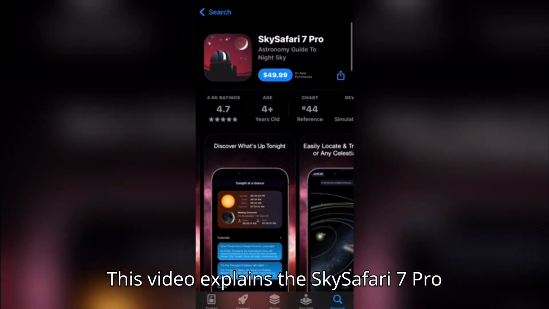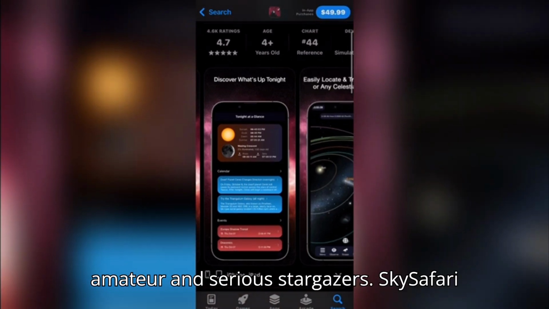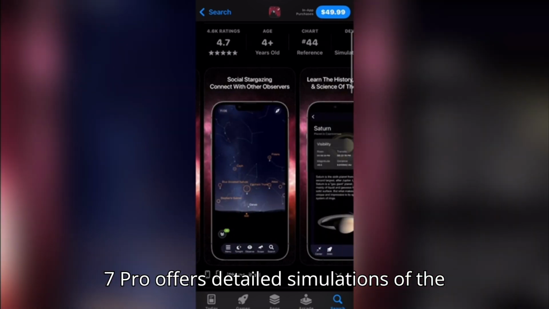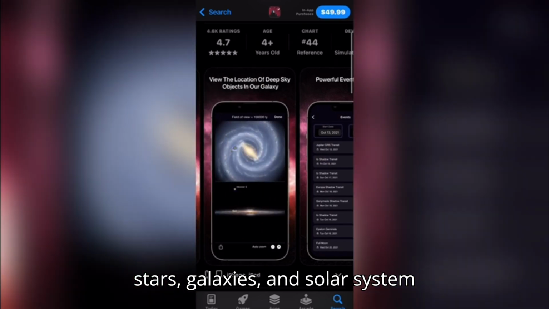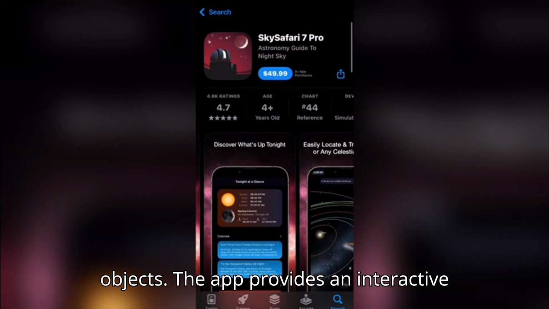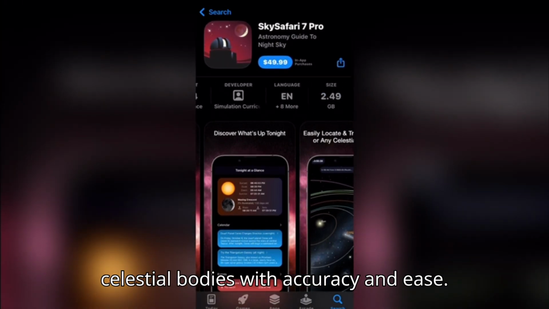This video explains the SkySafari 7 Pro app, a powerful astronomy tool for both amateur and serious stargazers. SkySafari 7 Pro offers detailed simulations of the night sky with a massive database of stars, galaxies, and solar system objects. The app provides an interactive planetarium where users can explore celestial bodies with accuracy and ease.